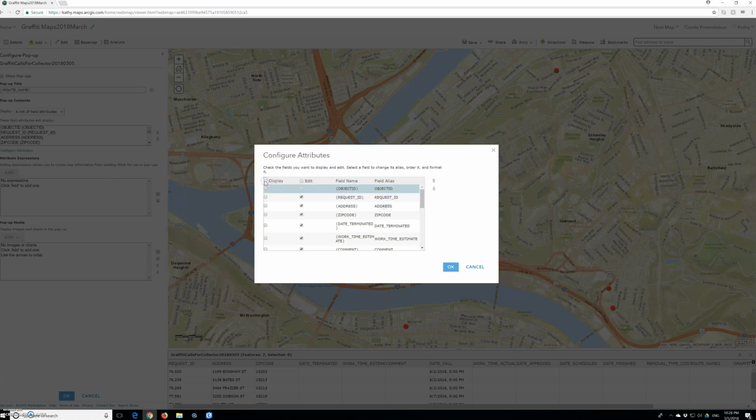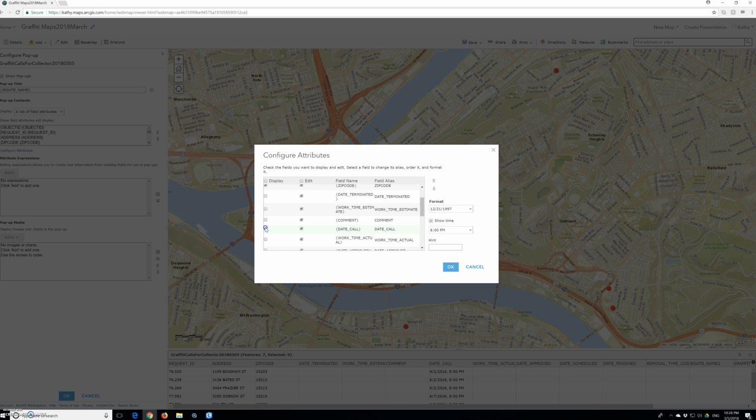Alright, so now I'm going to select the first one, which is address. Then the second one will be zip code. We can add something here. So, and then zip code and date call, and then date approved. Date approved. And graffiti type code and removal type code.